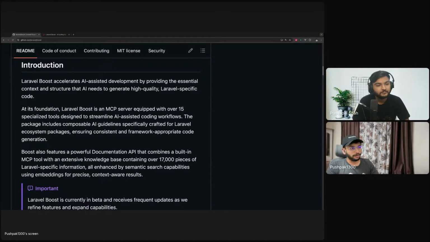I think at the time it was 17,000, but now we have added other packages in that too: the MCP, the Wayfinder, and all other stuff. So this is much more, and we are planning to extend it much more for all the Laravel ecosystem packages. All enhanced by semantic search capabilities using embeddings for precise, context-aware results.